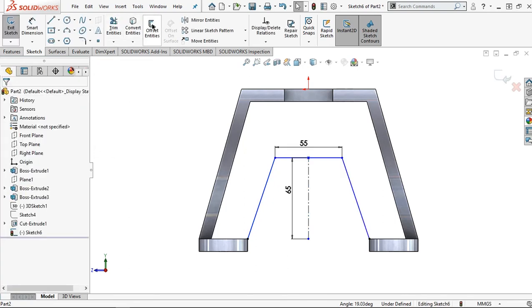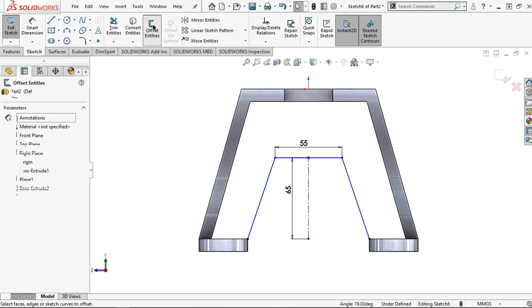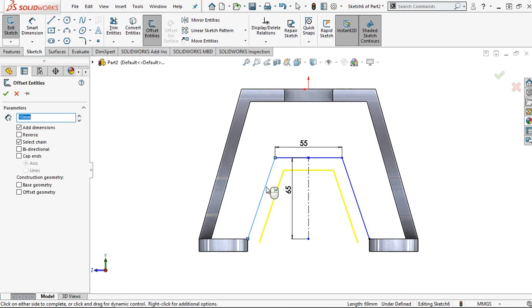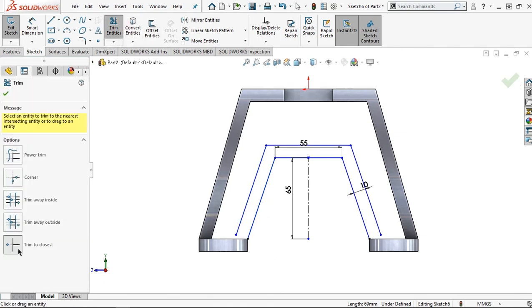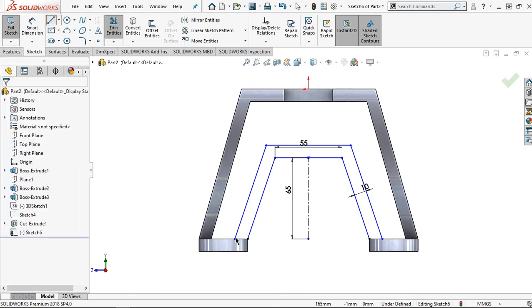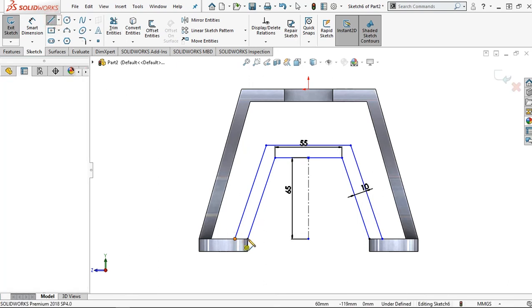Next, click offset entities and then set the value to 10, reverse, so the yellow preview is outside, and then apply. Next, click trim entities, make sure trim to close is selected, and then just drag. Then click to this line. Let's connect each line.